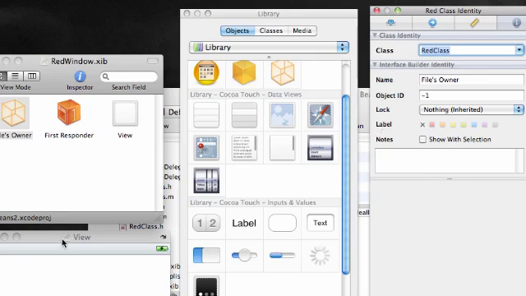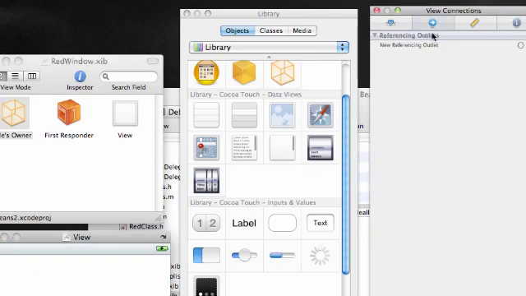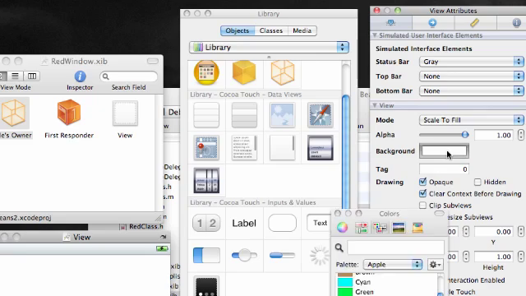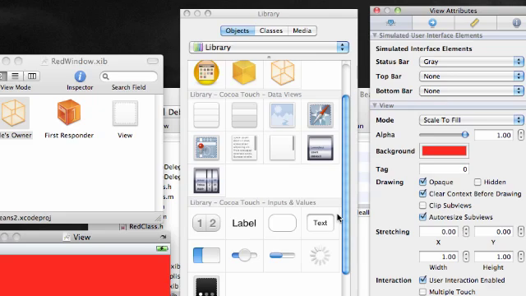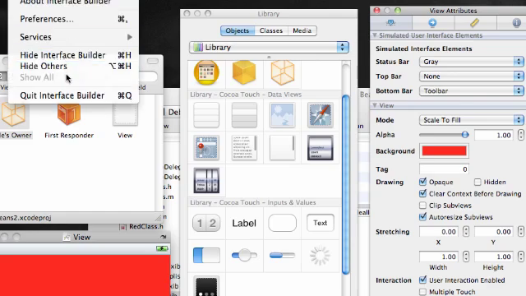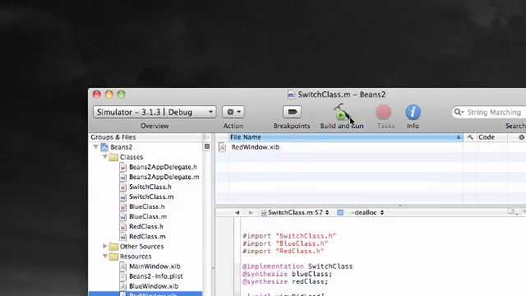So after that, go ahead, click view, and in your attributes, change the background to a nice red. This is the red class we're working with, isn't it? And of course, add that simulated toolbar at the bottom. Toolbar pops up right there. And now control-drag from your File's Owner to view and select view as the outlet. And now this class can change the view or access the view. So go ahead, File, Save, quit Interface Builder, and now here is our big moment.